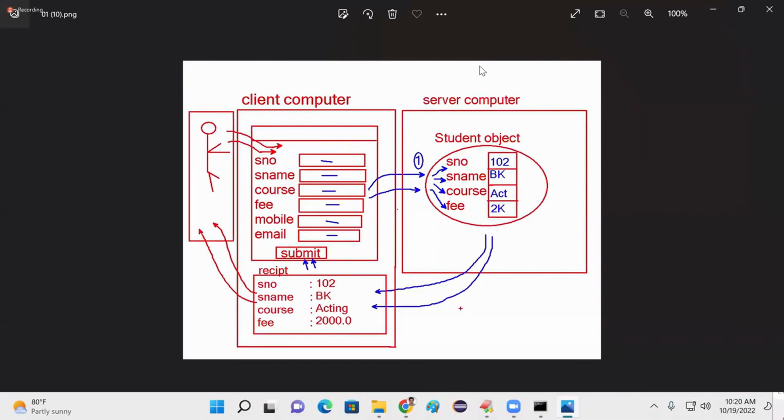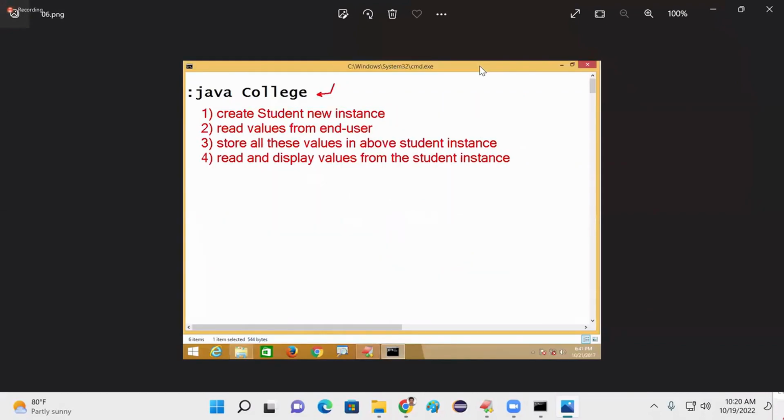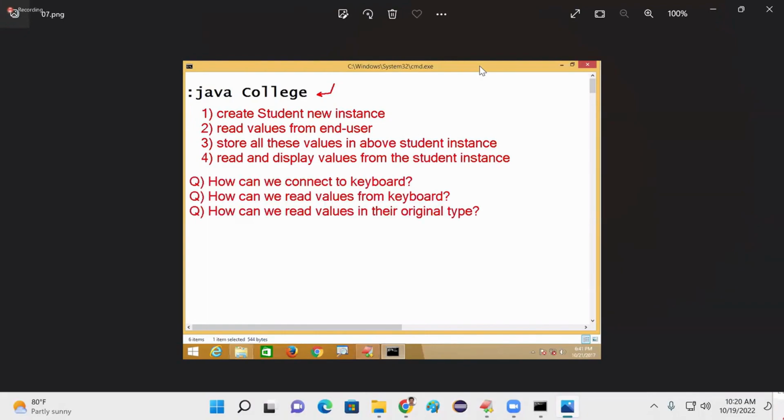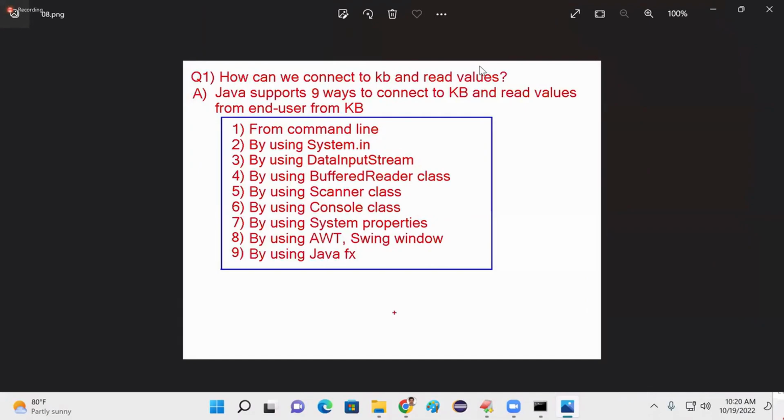Now, generally when you run a project, what do we need to do? We should connect to the keyboard, read values from the keyboard, and store values in the object. For that, what are the steps? There are 3 points to learn. Point number 1: how can we connect to the keyboard? Point number 2: how can we read values from the keyboard? Point number 3: how can we read values in the original type? So the first question: how can we connect to the keyboard and read values?